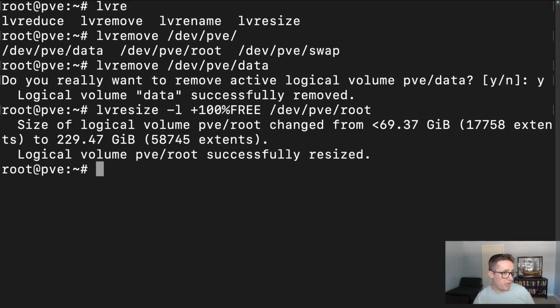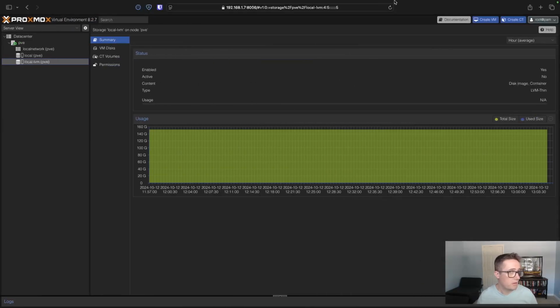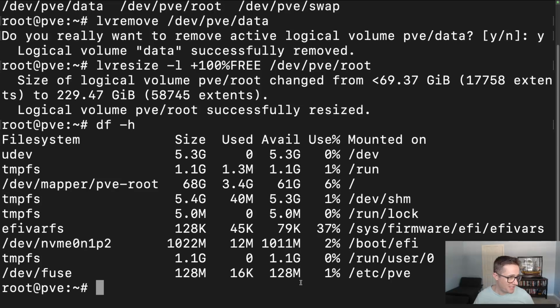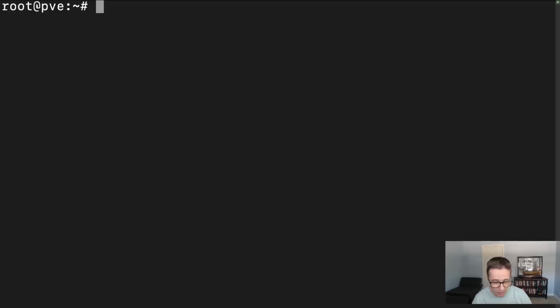And then logical volume successfully resized. Okay, perfect. So let's go back over and do a refresh. And you see here, it is still showing 72 gigs. Oh, you know what? I forgot one command. You can see some stuff that I was trying to run through to get some clarity on it. But we need to run one more command. I completely forgot about this one: resize2fs, and we're going to do /dev/mapper/pve-root.